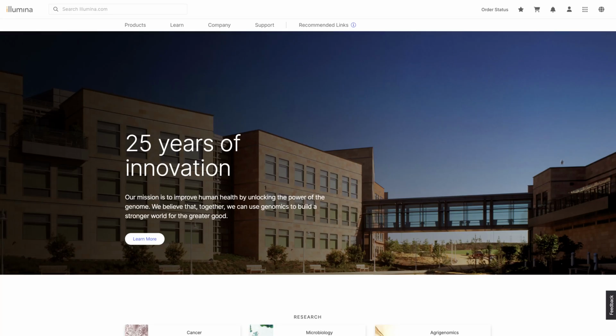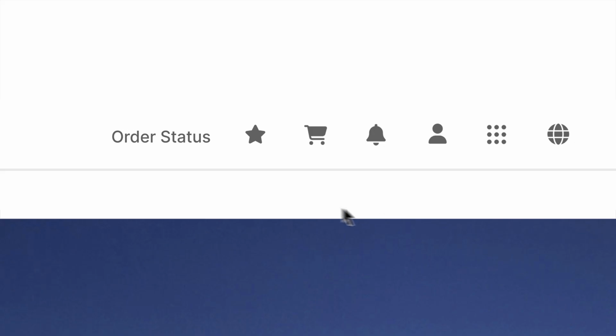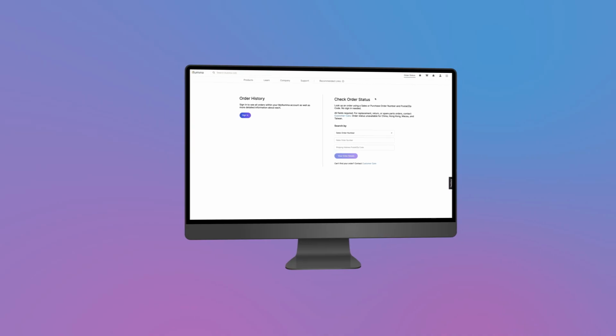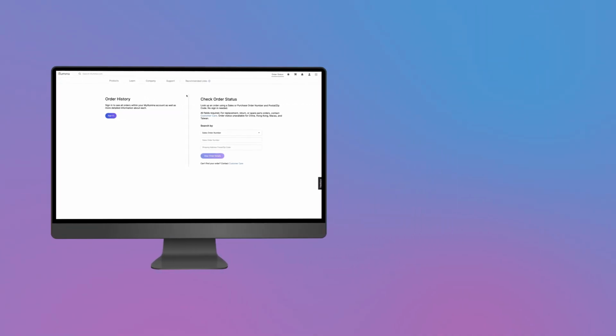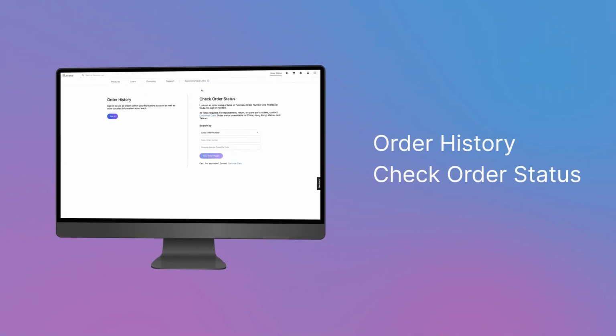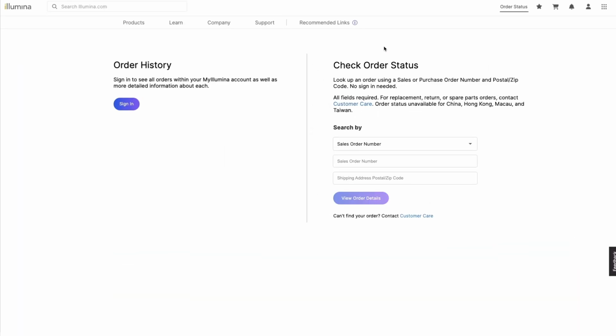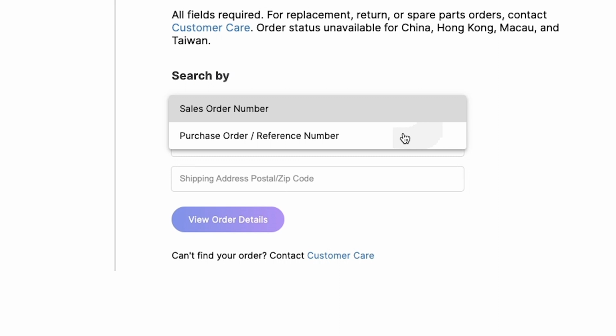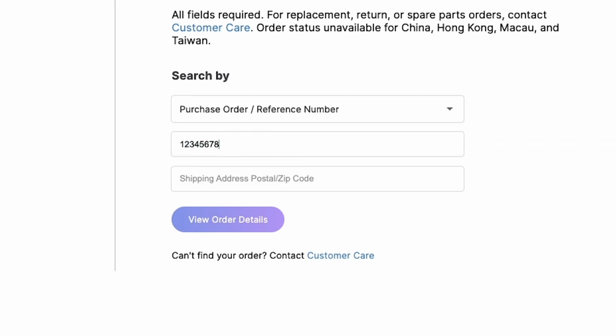Start by visiting Illumina.com. Then click the icon at the upper right of the navigation bar titled Order Status. You will notice a page with two columns, Order History and Check Order Status. To begin, select either Sales Order Number or Purchase Order / Reference Number. Then enter the corresponding number in the second field. Next, enter the zip code from the shipping address. Then click View Order Details.